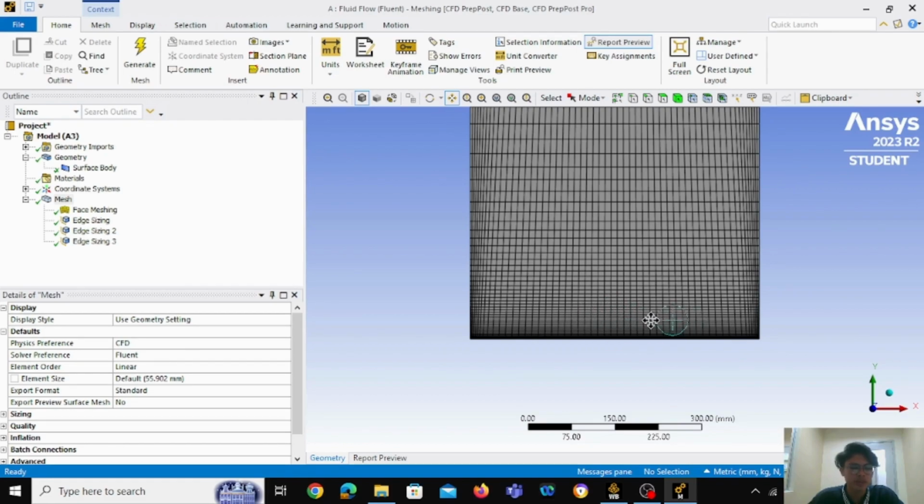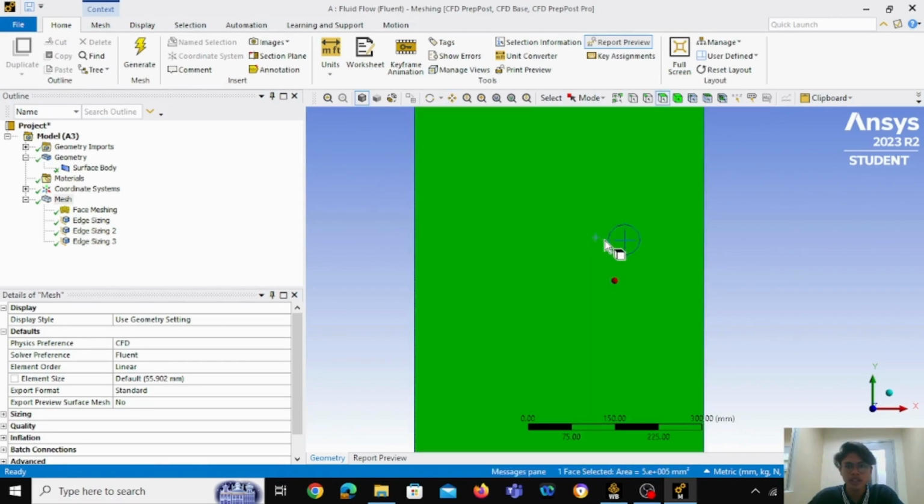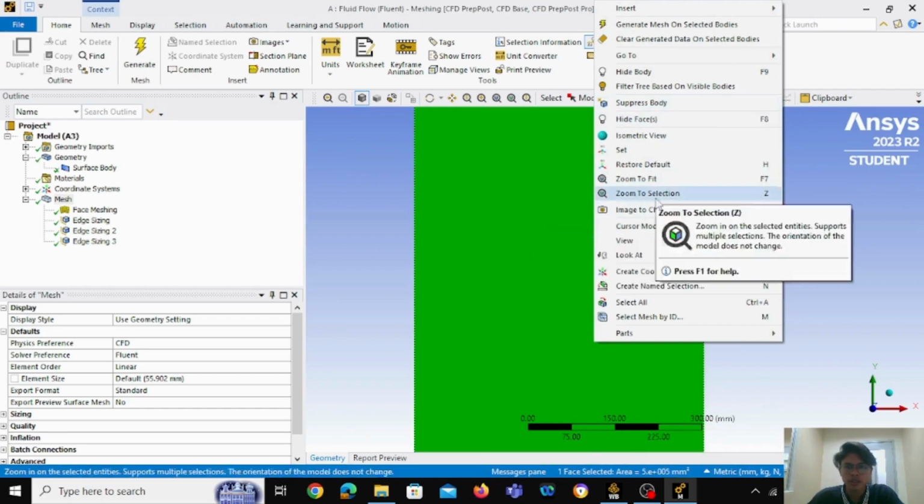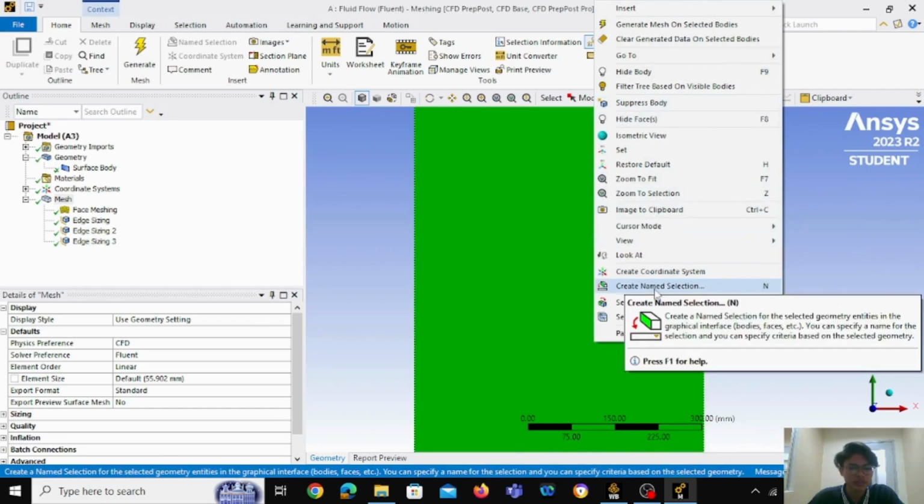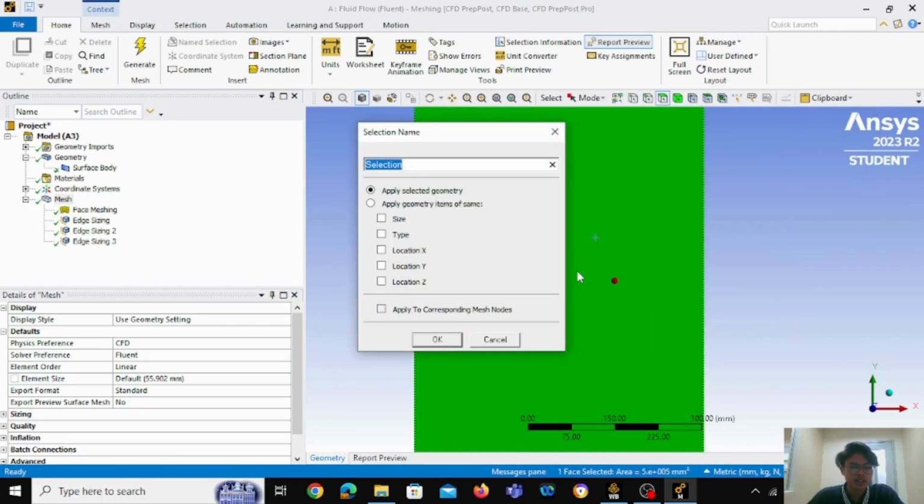In the next step, before I proceed to defining the simulation, I have to assign some names. First, selecting the surface, right click the surface. So I would choose quick name selection. It's a way that we tag different parts of the model. This tag will later be used in the simulation flow.